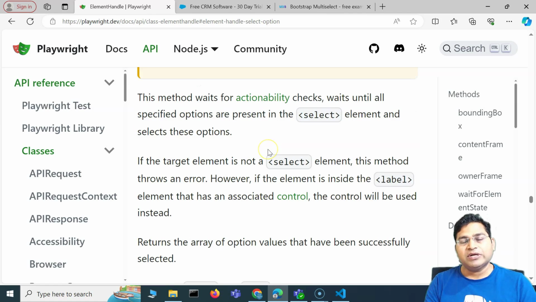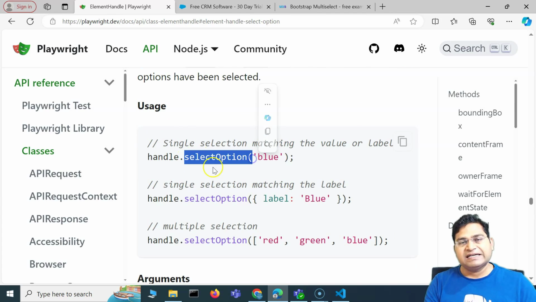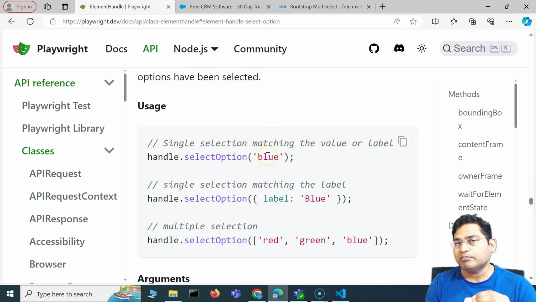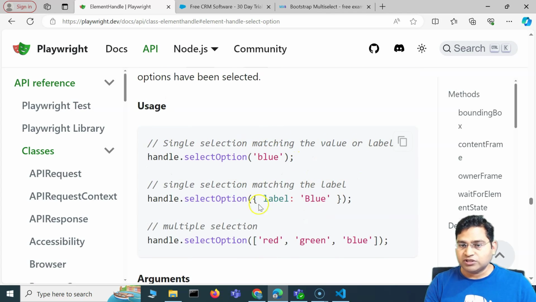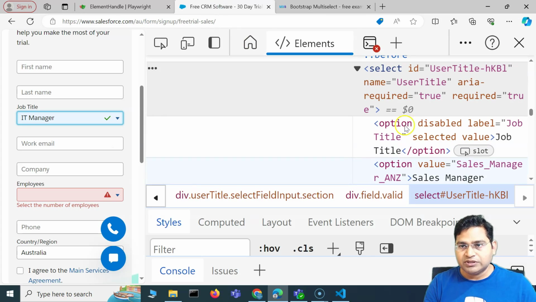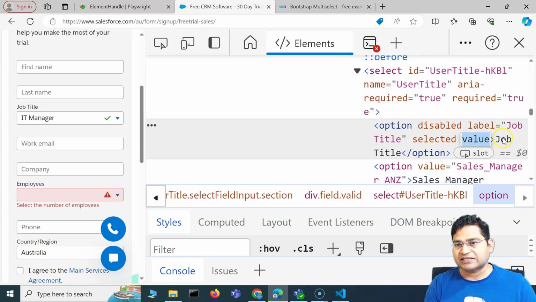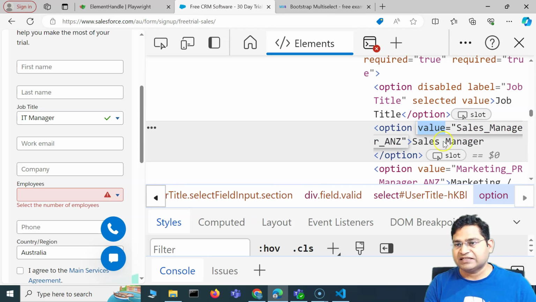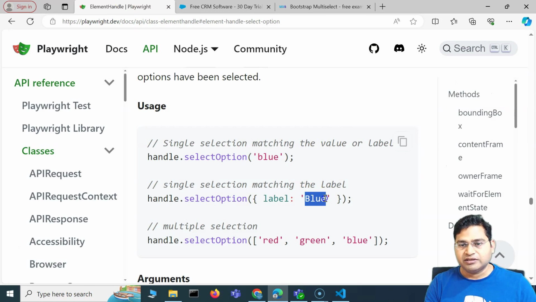So this is the method that will help us to select any of the options from the select tag, right? Now the usage is very simple. You first identify the locator and you can select based on multiple attributes. For example, you can select based on the value, based on the label, and based on the index as well. Now what is value, what is label, and what is index? If you go here, you will see there is a tag value, right? In here there is a value which has a job title. There is a value which is sales_manager_ANZ. That's the value. And the sales manager, the visible text that you see here, is actually the label, right?